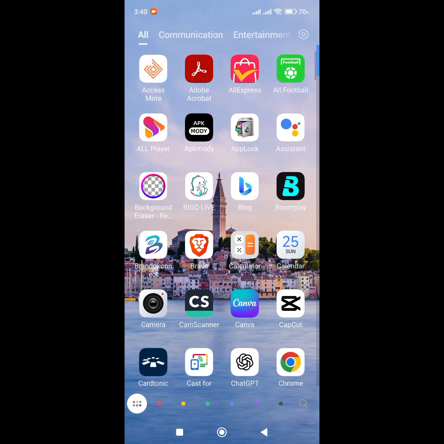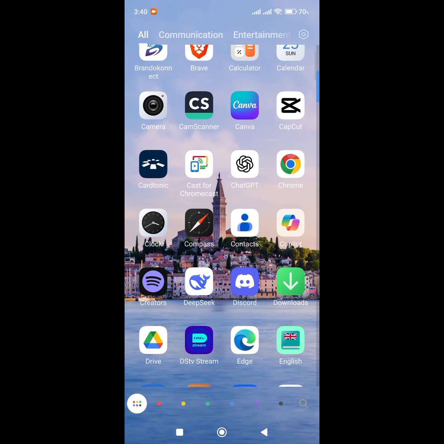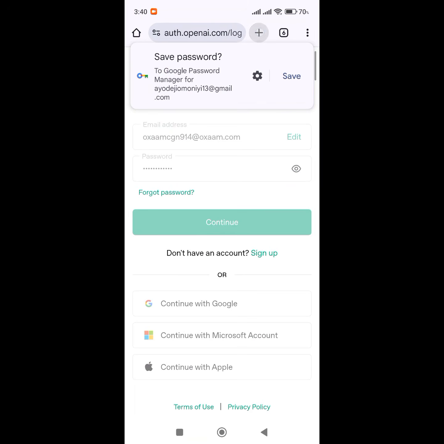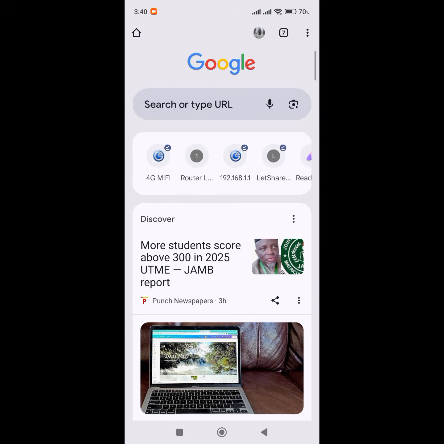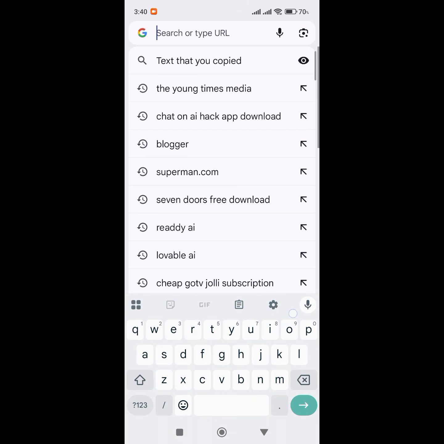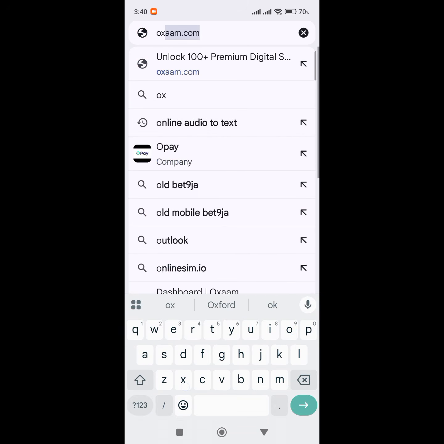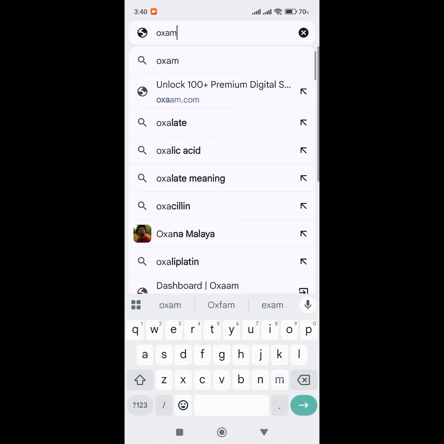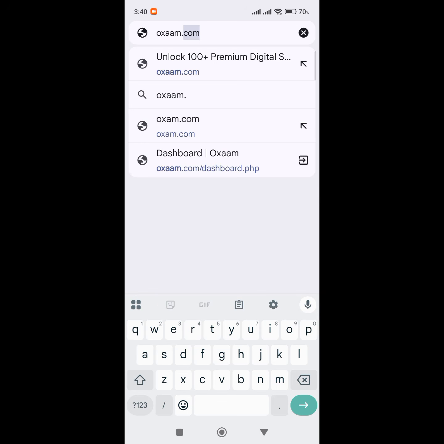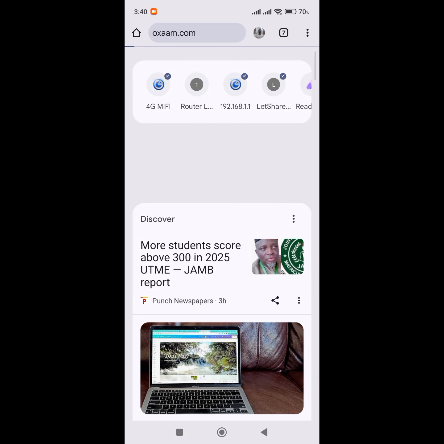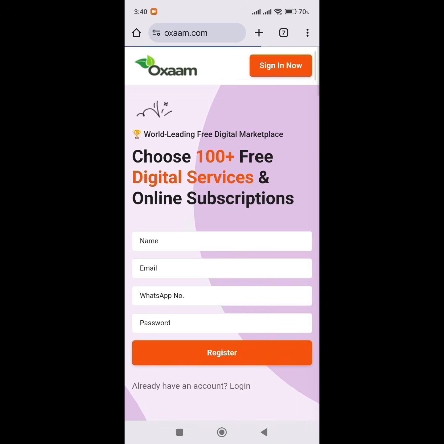Let's get started. So the first thing you'd want to do is to open Chrome. Then once you go to Chrome, you search for ozam.com. Once you finish typing in ozam.com, you go to the website and then click enter. You should see a direct pop-up link, then just click enter. It takes some time to load.